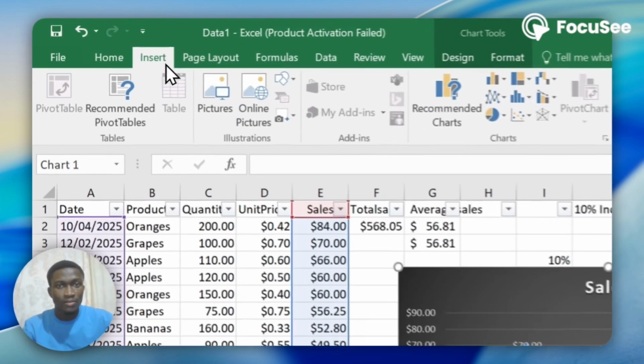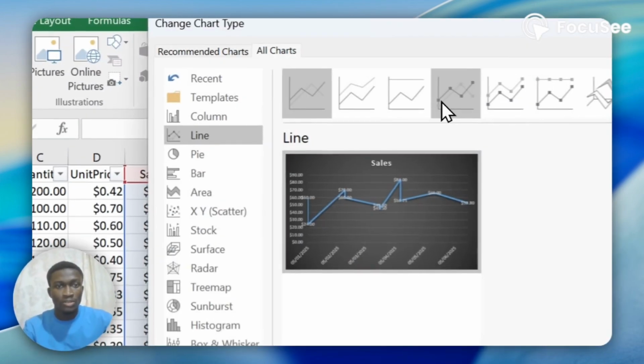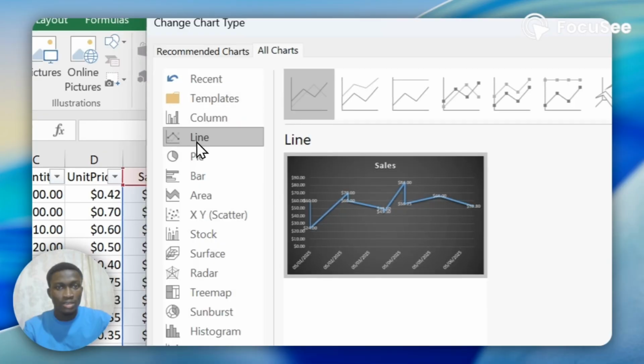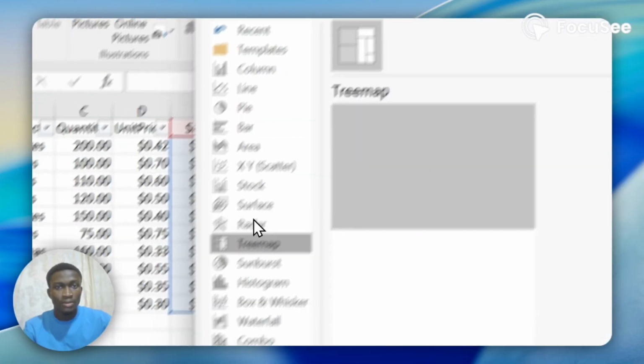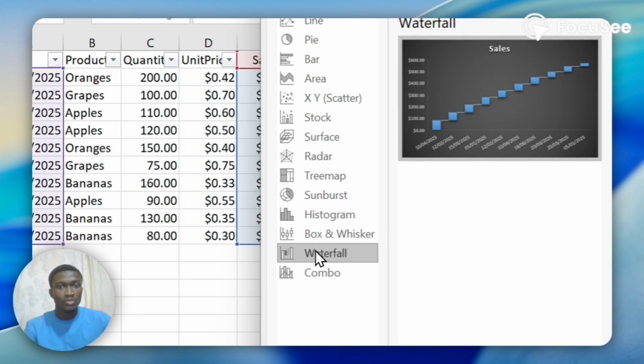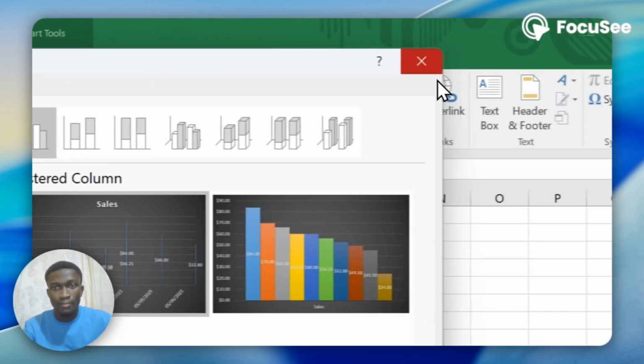Just clicking on insert, you have a whole lot of charts. When you click on this small option, it opens up the entire visualizations in Excel. And with time, you get to know the uses of all these, when and how to use them.